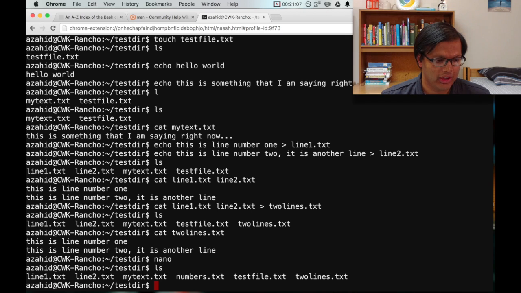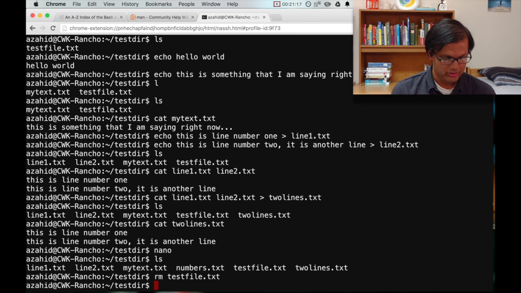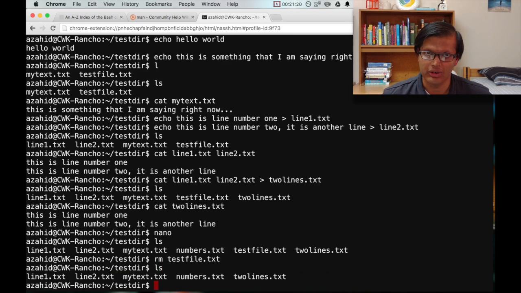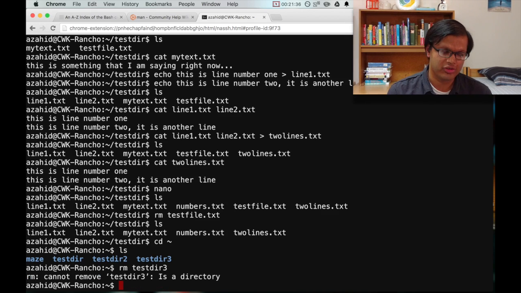Let's take a really quick look at how to delete them. So if I wanted to delete a file, I can use the remove command, or rm. Let's say testfile.txt. And there we go. Now the test file is gone. However, if I wanted to delete a directory, I have to give it an option. So if I go back to my home directory, let's say I wanted to delete testdir3. If I try to rm testdir3, notice it says I can't because it's a directory. To get around this, if it's an empty directory, you can say rm -d to delete an empty directory.